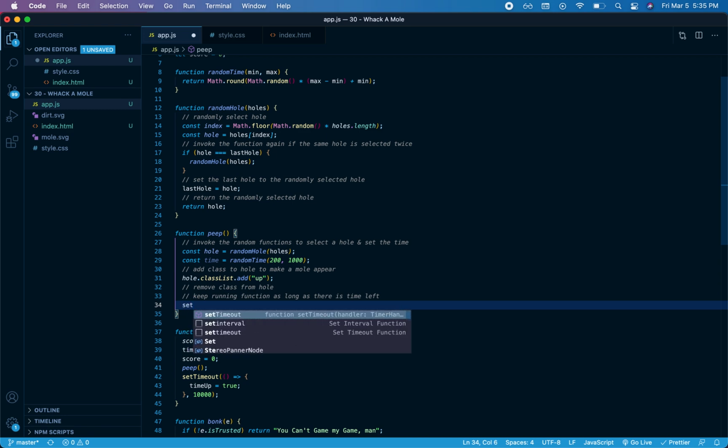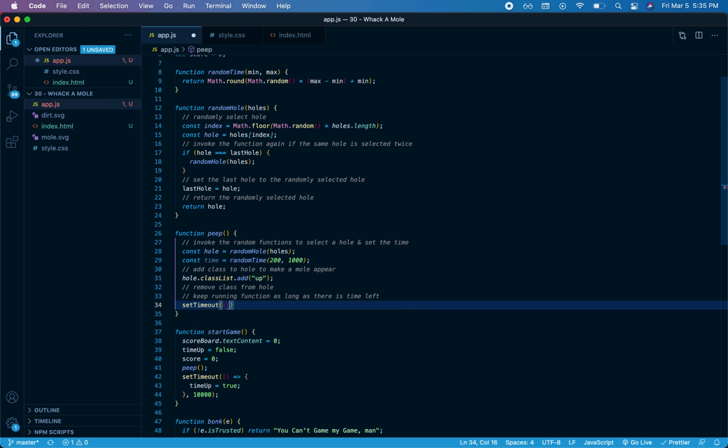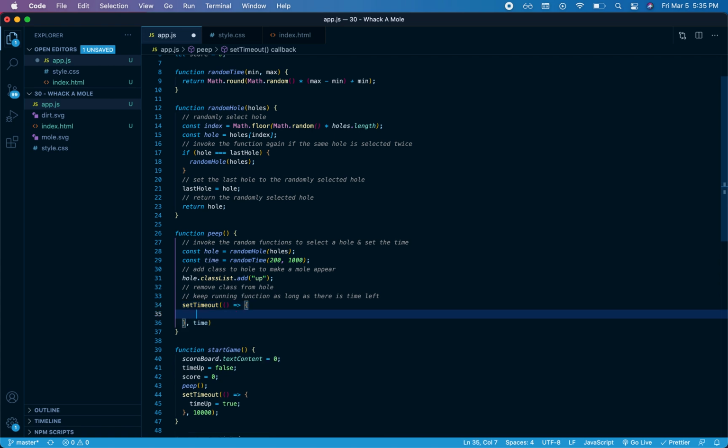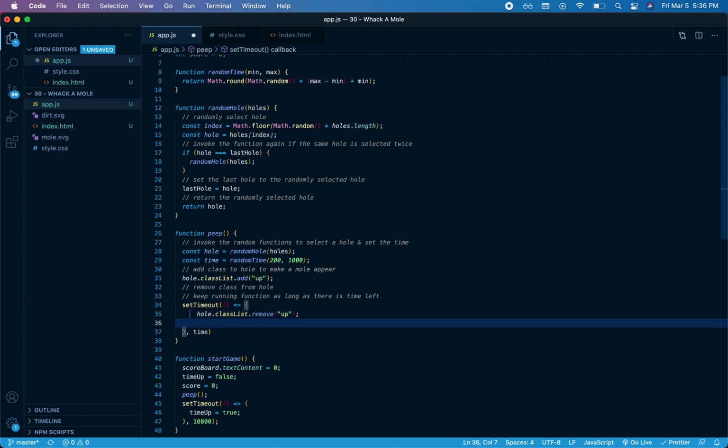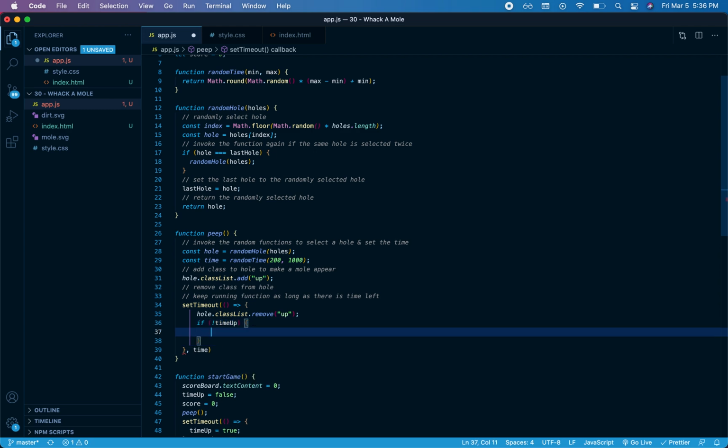So I'll say setTimeout, and we'll go ahead and just get the structure of the function set up first. I do this because sometimes I don't know where to put the time at the end here. And that time is going to refer to whatever random time that we got selected. So now I'm going to remove the class. So we'll say hole.classList.remove. That's not right. Up. And then as long as, what is it? timeUp? Yeah, timeUp.